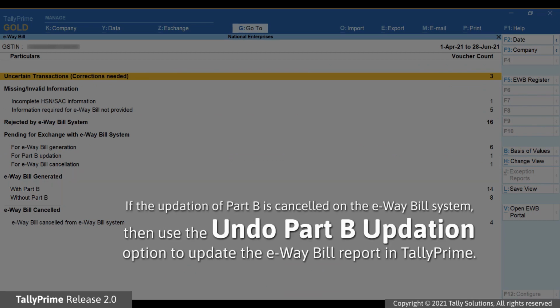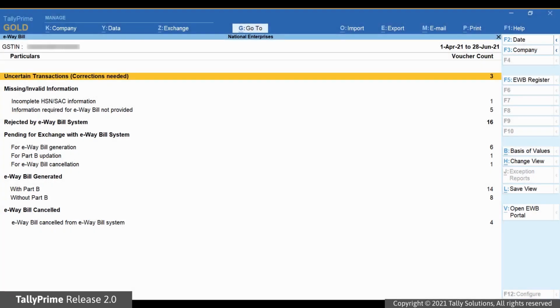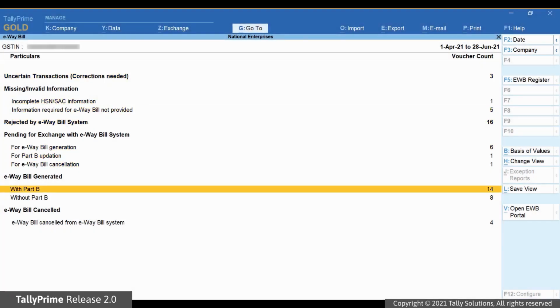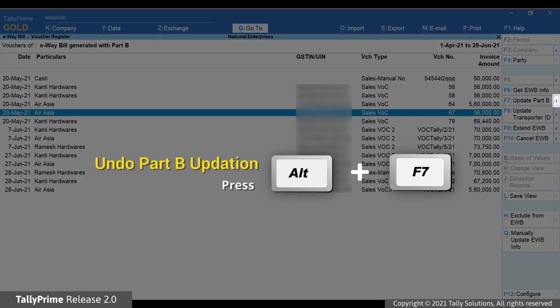If you had cancelled the updation of Part B on the e-way bill system because of the change in the transporter or some other issues, then you can undo Part B updation in Tally Prime so that the voucher will move to its previous section. Drill down on e-way bill generated with Part B. Just select the transaction and press F7.